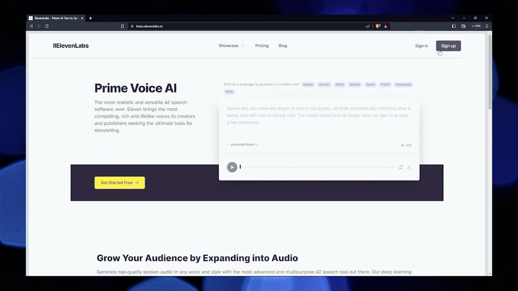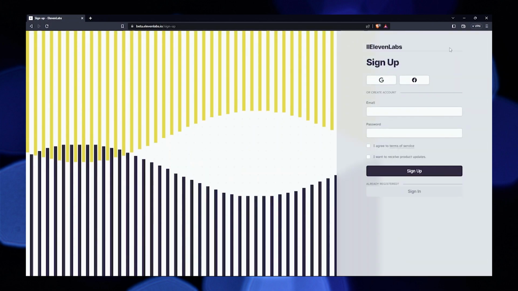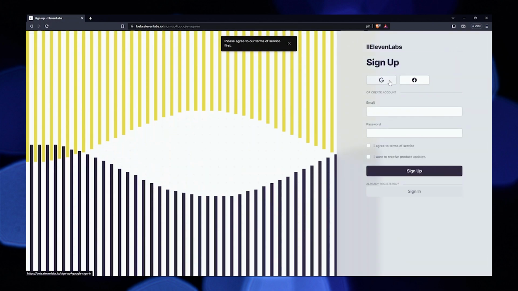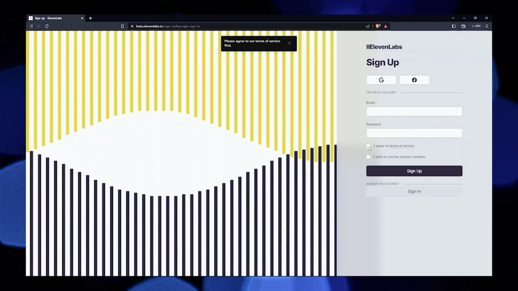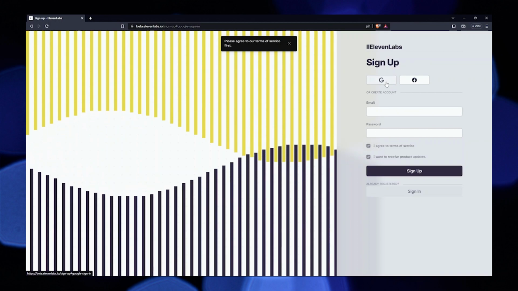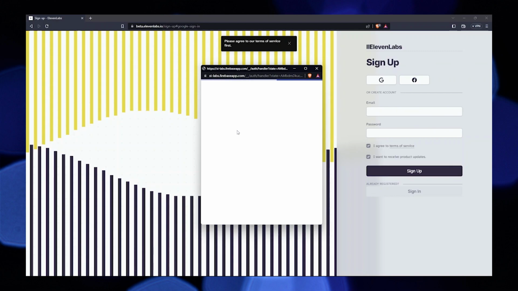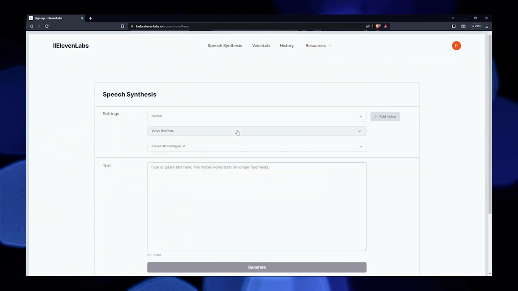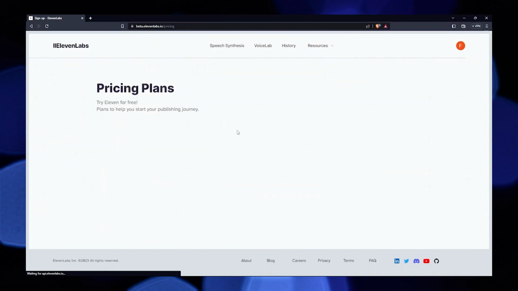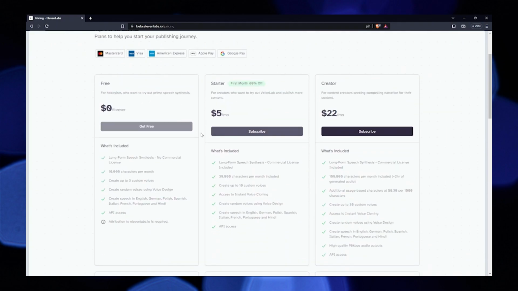To start, you'll need to sign up. You can sign up either by your Google account or Facebook account. After that, you will need to agree with the given terms and conditions. Once it is done, you'll be redirected to this page. Here you'll find different pricing plans with some additional features.